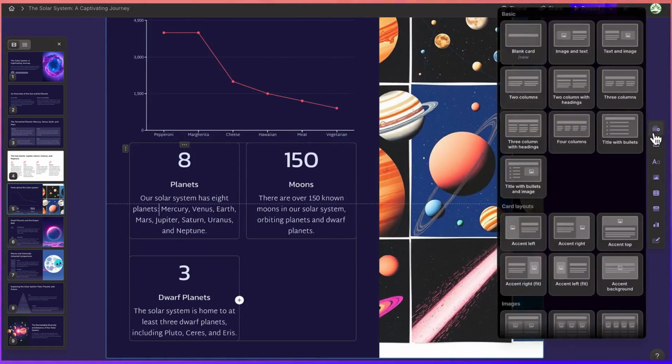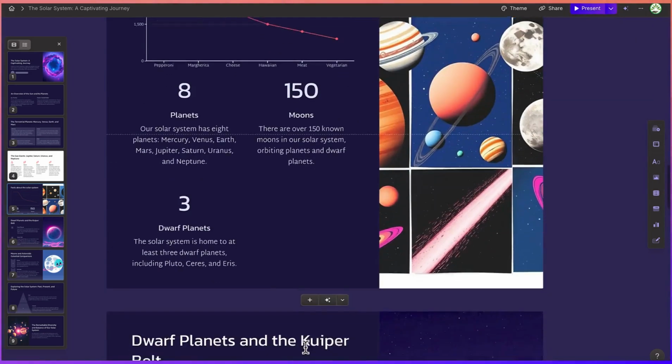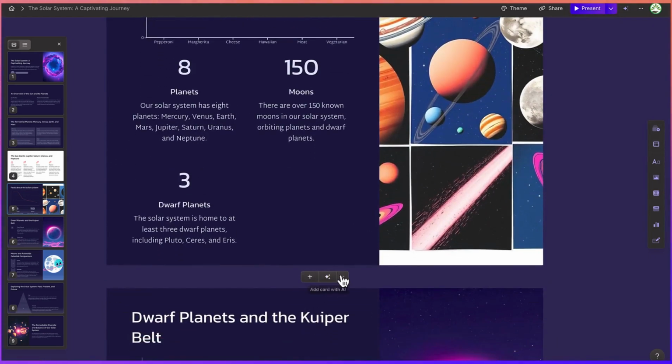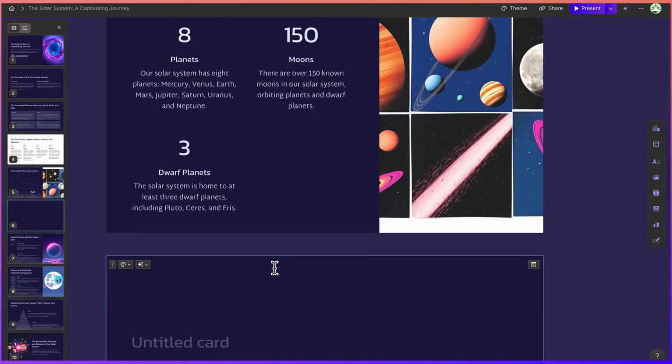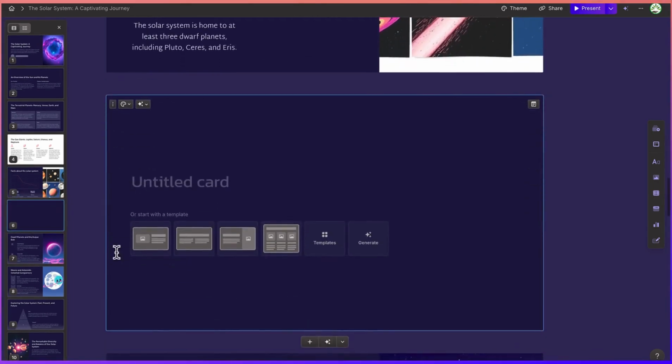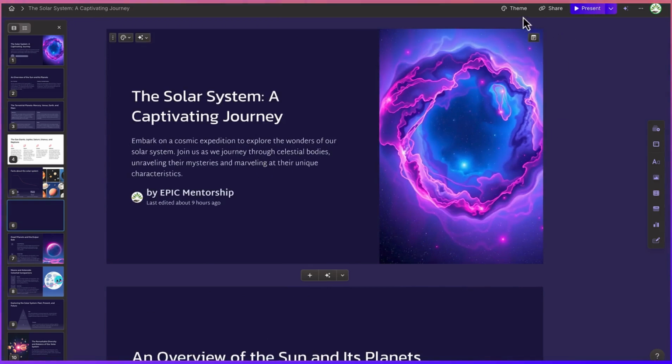If you want to change the layout, or if you are not comfortable with this theme, we can as well change the theme. You can come down here, you have different options to change, and you can add different kinds of slides. You can add an empty slide, and you can go ahead and select from the template, or generate the content on your own. Once you're done, if you don't want something like this, you can change your theme.